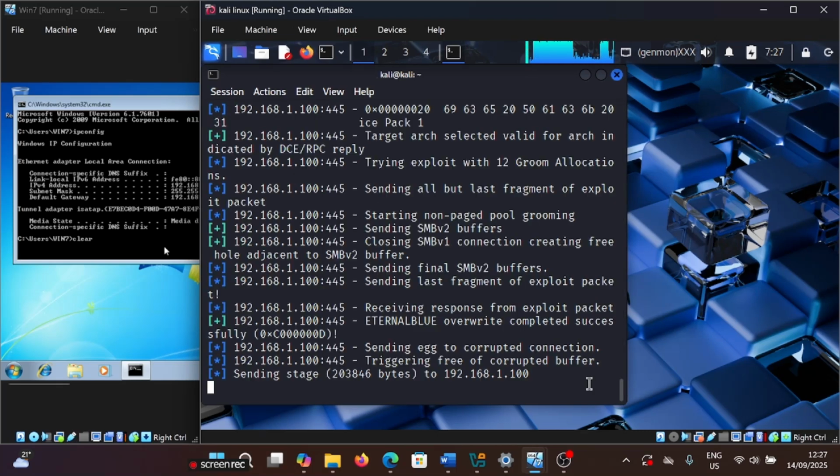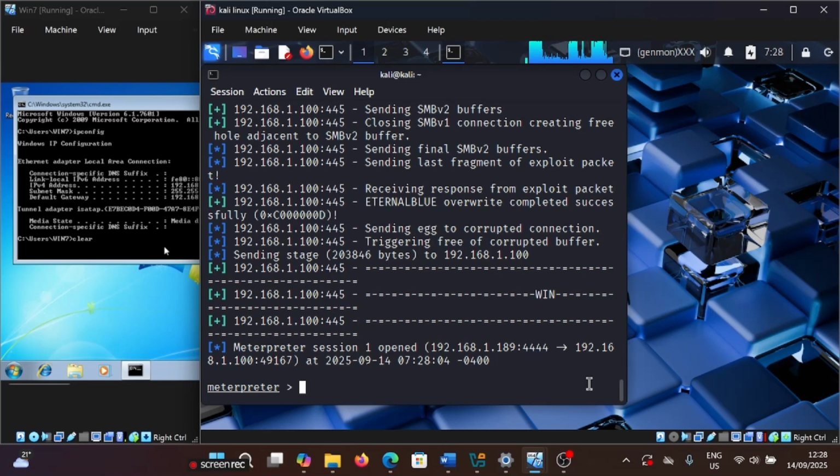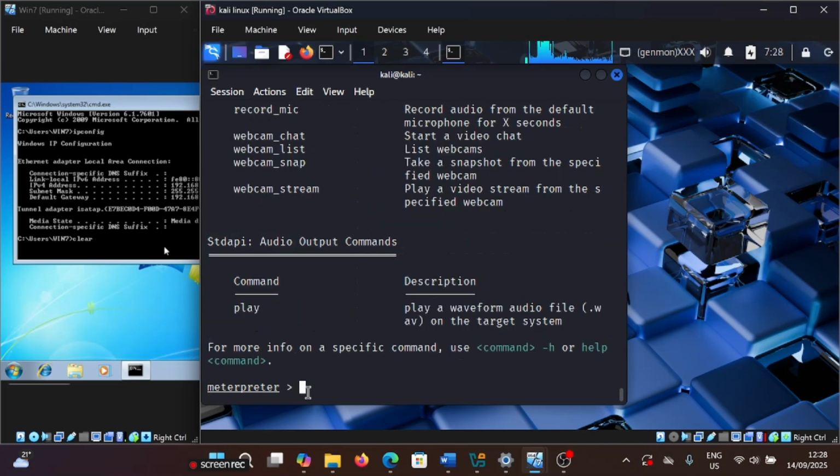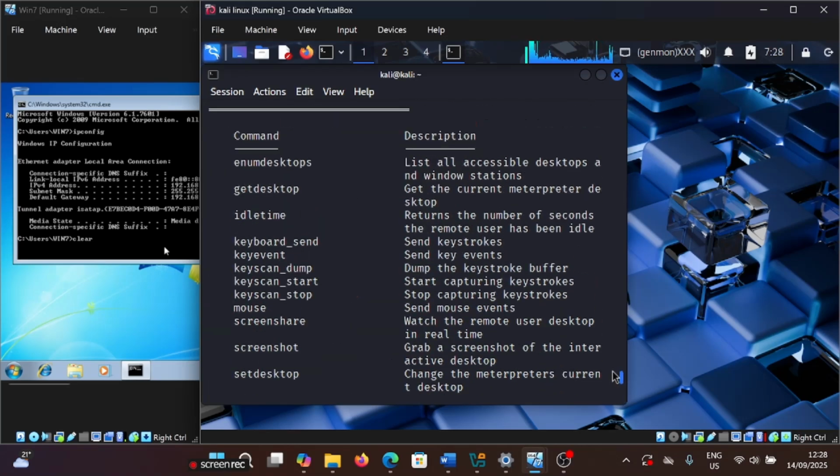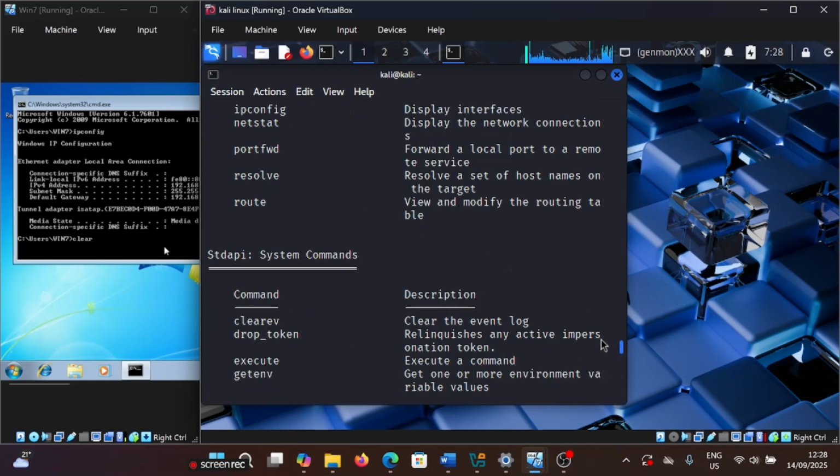Now Metasploit is scanning the Windows 7 machine in order to know if it is vulnerable to the EternalBlue attack. So here we go, it is vulnerable. Now we can launch. Here we have a remote access to our Windows 7. Now we can type some commands from our Kali Linux to the Windows 7. Voila. With the command help, we see the commands that we can use.